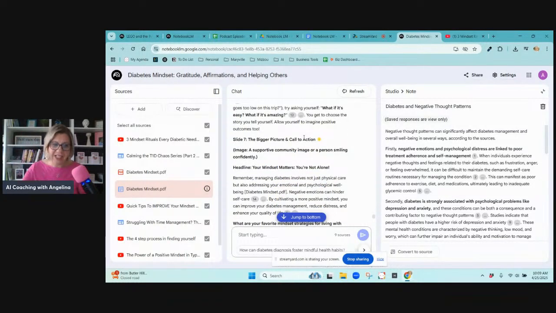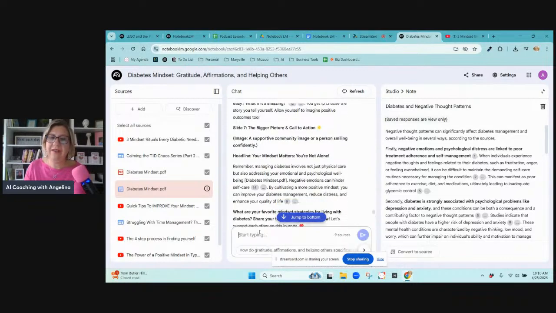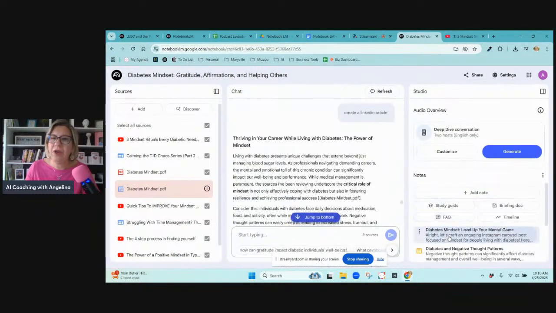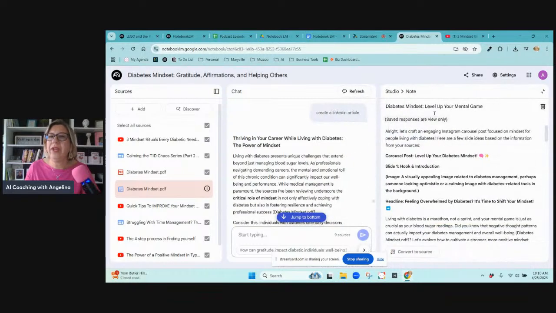And next I might say, create a LinkedIn article. And then all of these, again, you can save them. So like, let's say I like this Instagram post idea. I'll say save to note, and then it'll be right here. And you can rename this when you go into it. If you click on there, and you can call this Instagram post.